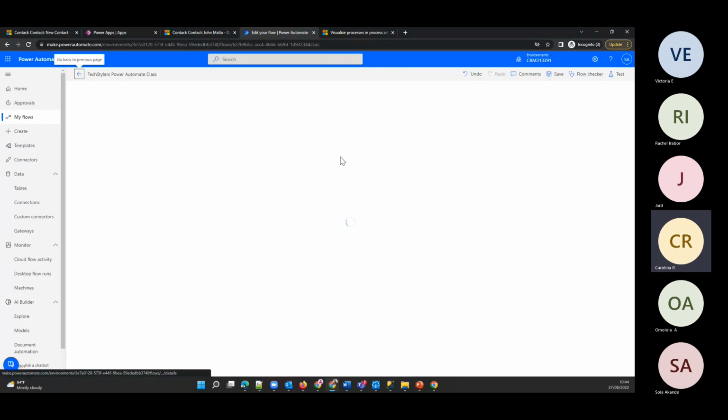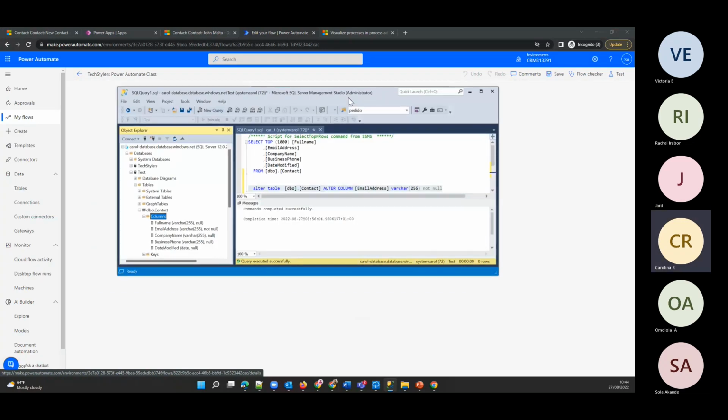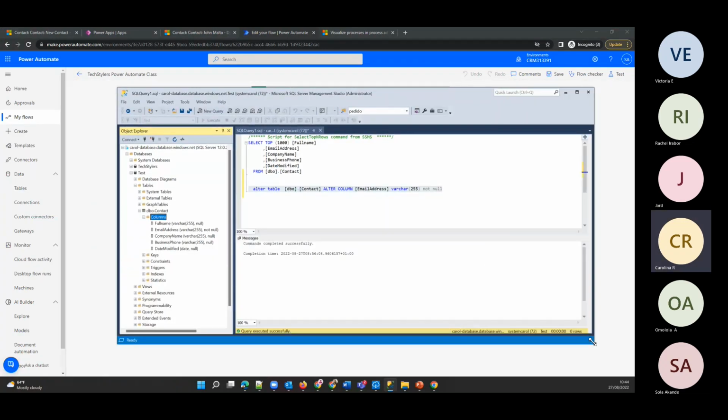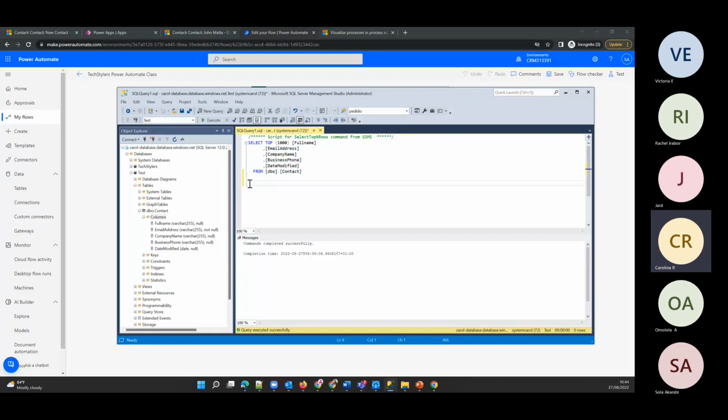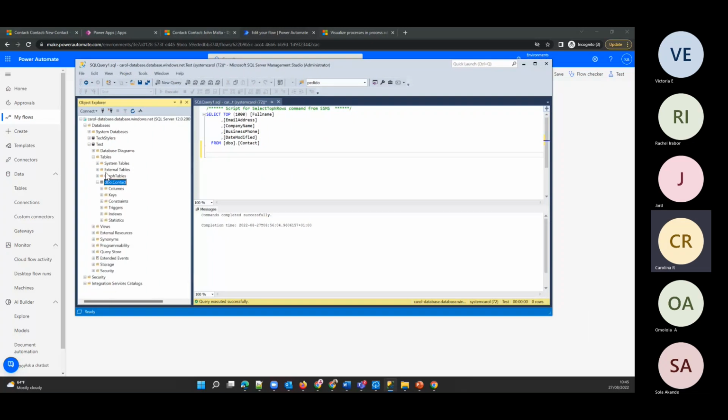Okay, let's continue on your flow. The main topic here in our class today is how we can connect a flow with another data source. I prepared a really simple database for today. This is a SQL database on premises, and I want my flow to connect to this database. I have my test database here, and I have one column, the contact column. Let's say that every time I create a contact in Dataverse in a model-driven app, I also want to create a contact in this on-premises database.